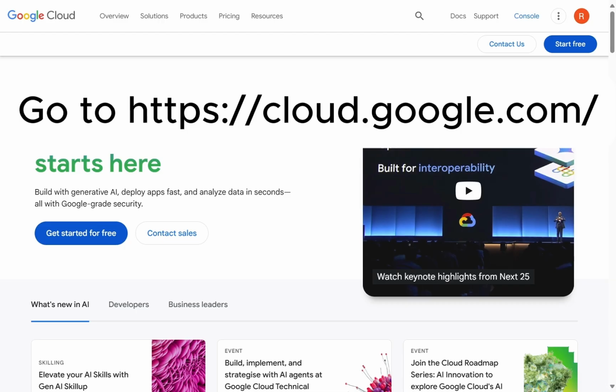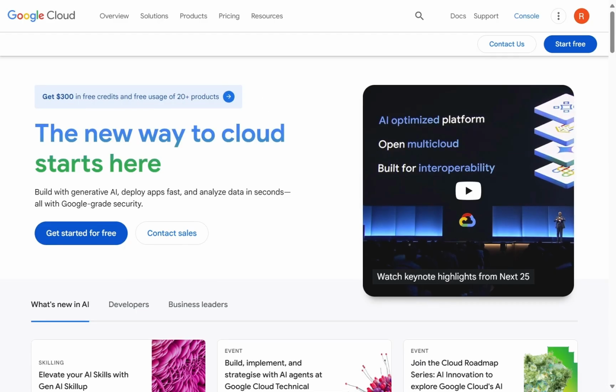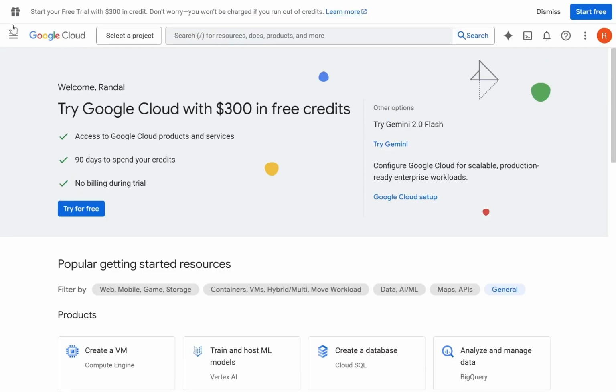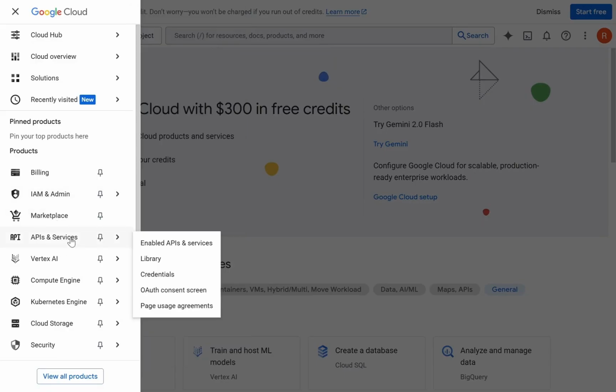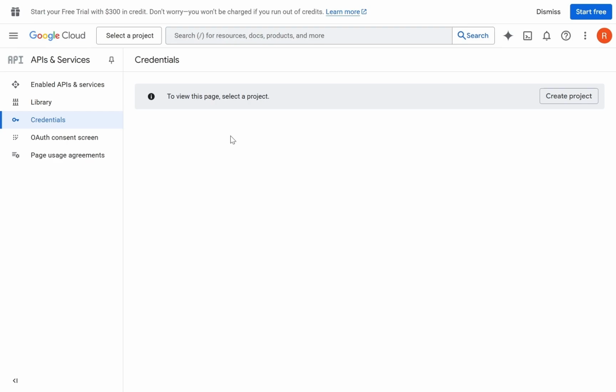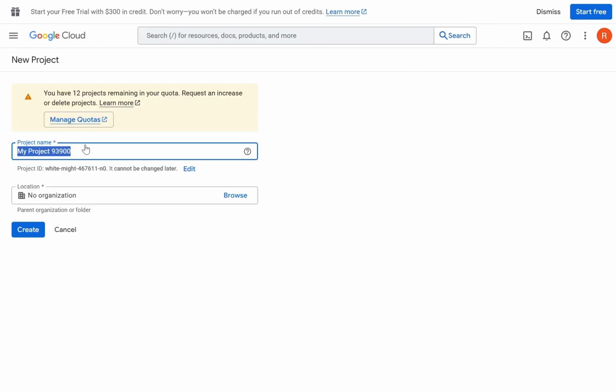As you can see, I'm on the Google Cloud homepage. What you need to do is go to console. When you're in console, you're going to go to APIs and Services, go to credentials, and over here, you're going to create our credential. As you can see, I need to create a project first. I'm just going to give a random name to the project.